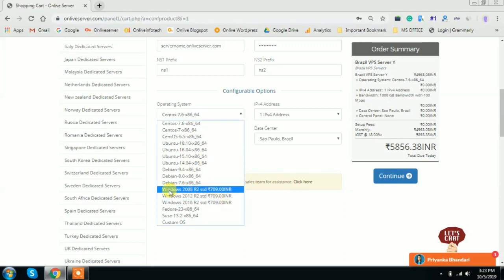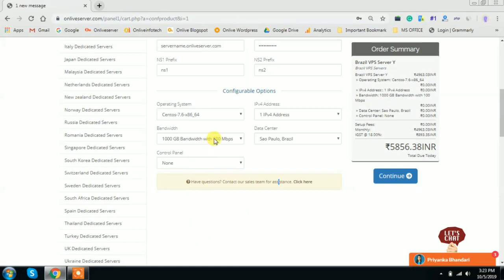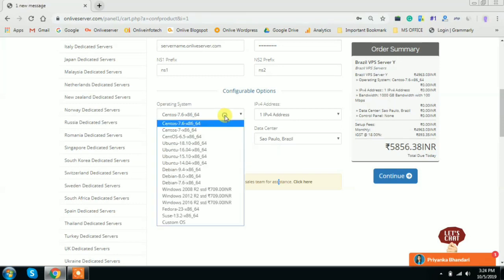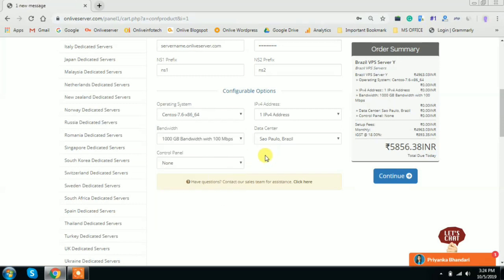Okay, and one thing more you have to remember, that apart from that $70, if you are going for Windows operating system, then you have to pay an extra $10. This extra $10 is usually for the licensing cost. Now bandwidth: with this VPS we are providing you a bandwidth of 1000 GB, that is 1 terabyte, with 100 Mbps speed. If you need additional bandwidth, you have to pay an extra $10, and then you have double the bandwidth.